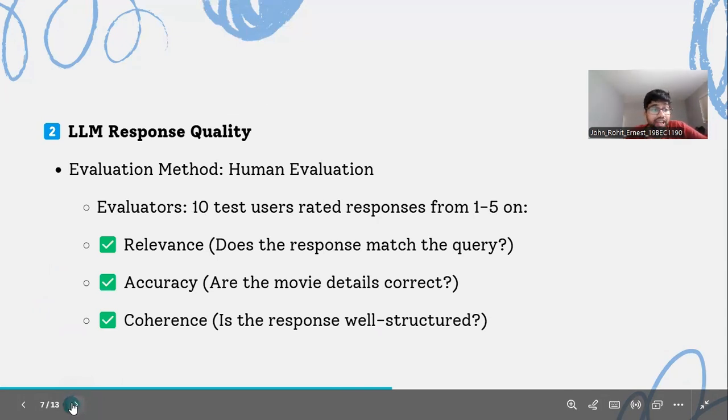We conducted a human evaluation where test users rated responses based on relevance and clarity. The model consistently scored above 4.5 out of 5 on these metrics, meaning it generates high quality answers.